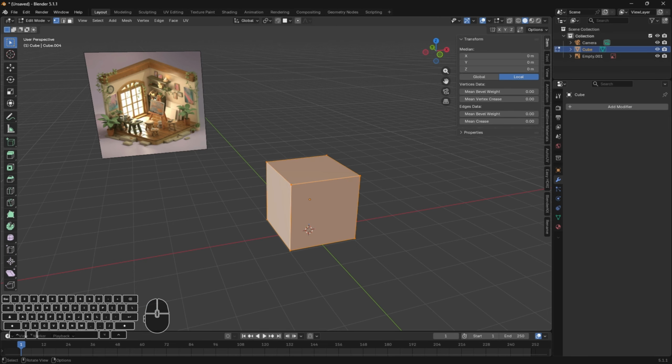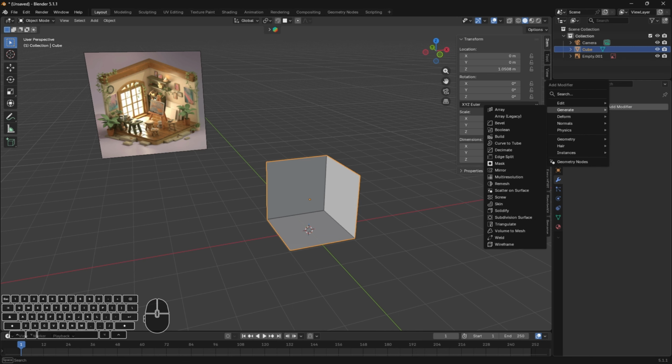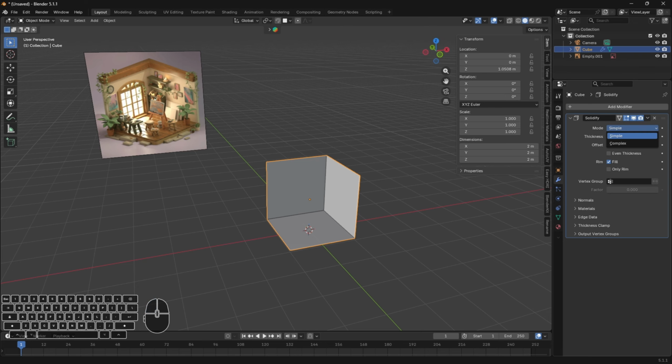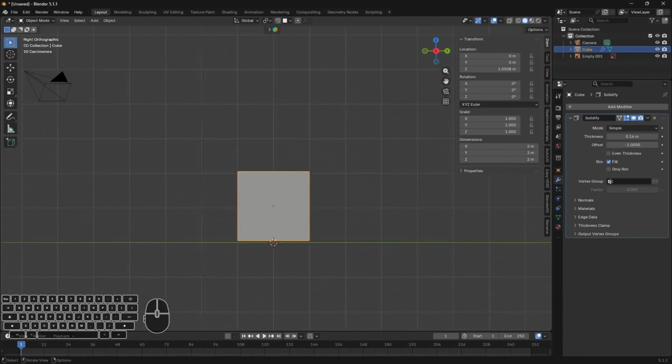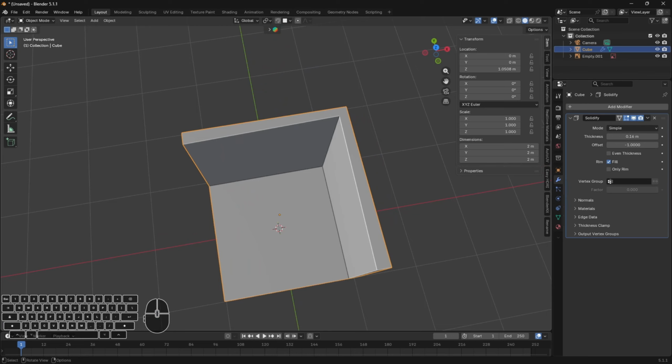So what I would do is delete this, and now I'm gonna select a modifier, and I think I need to use solidify. Subdivision surface. Solidify, yeah. Complex, no, some thickness. I hope this is gonna be okay now. No, it's still crooked.